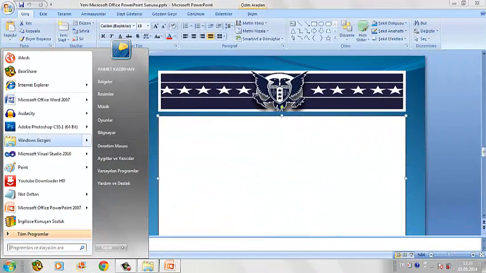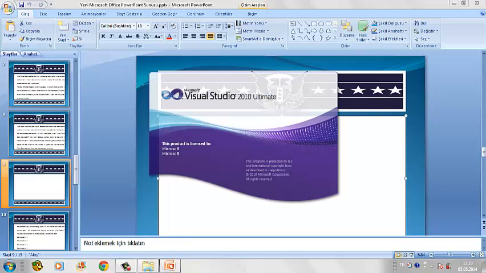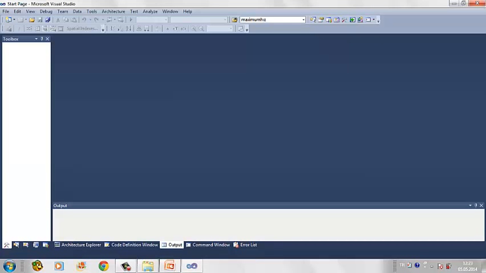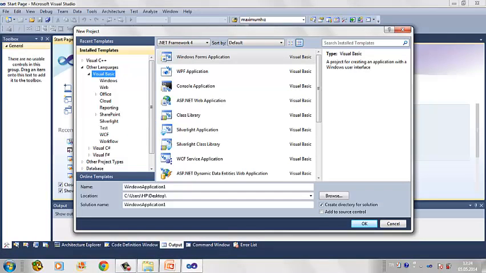Click the start button. Find the Microsoft Visual Studio and click this. Opening program. Click the new project and Visual Basic. Find in Visual Basic and Windows Form application is important, and your file name.